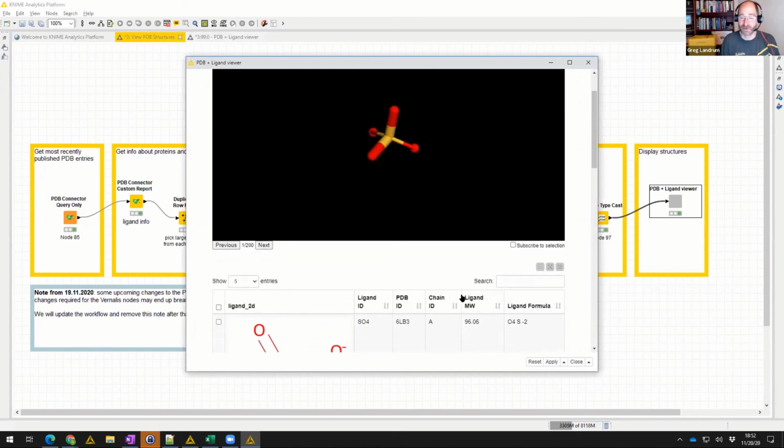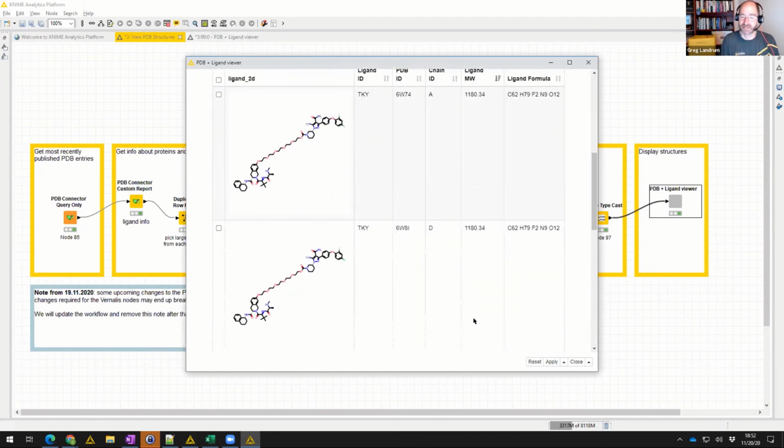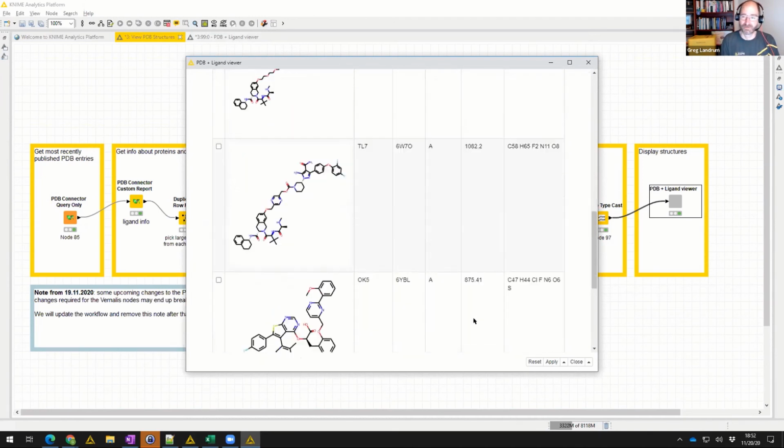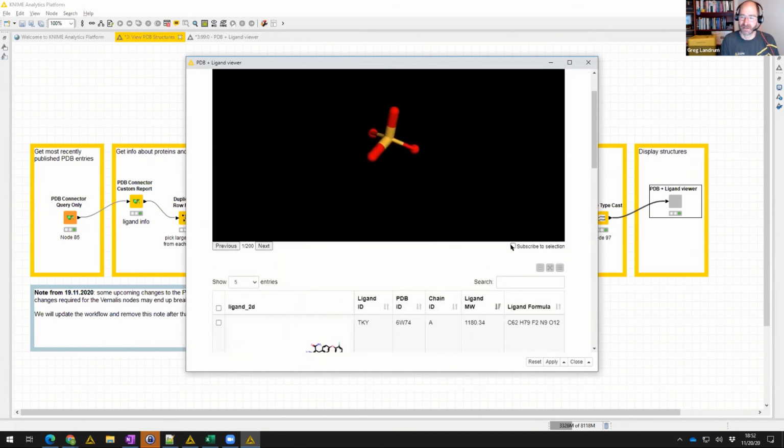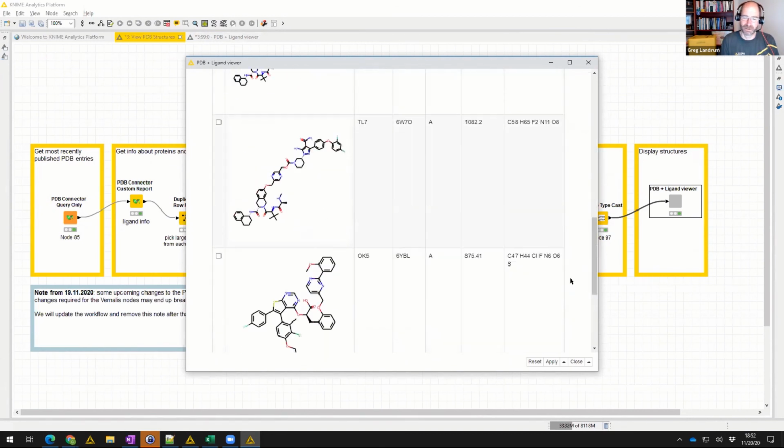And 3Dmol.js is a really nice tool. It does a nice job of rendering things. We don't see it here because we're not taking advantage of any of the super advanced functionality. Let's go through and we can look at a couple more molecules.